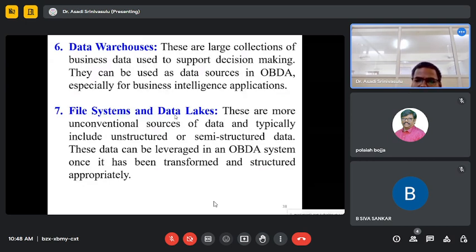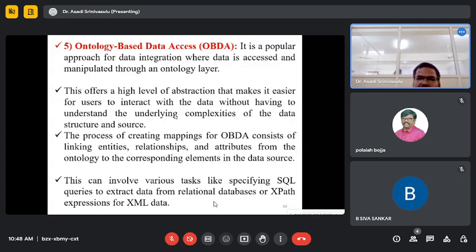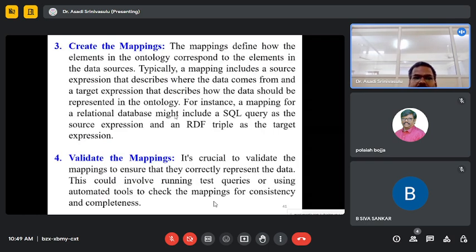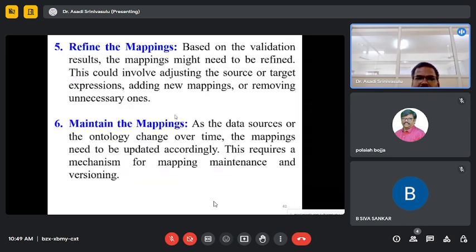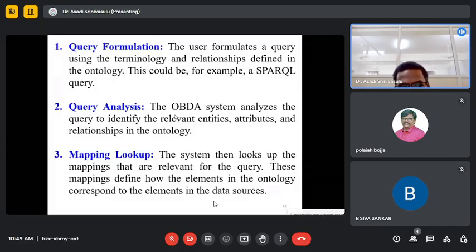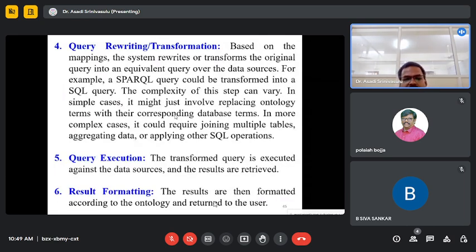File systems and data lakes. It is also a special concept in ontology-based data access, how the file structure is organized in the server system or data center. Then ontology-based data access consists of various steps for creating mappings: identify the data sources, define the ontology, create the mappings, validate the mappings, refine the mappings, maintain the mappings, etc. And the query transformation consists of various main steps like query formulation, query analysis, mapping lookup, query rewriting and transformation, query execution, and result formatting.